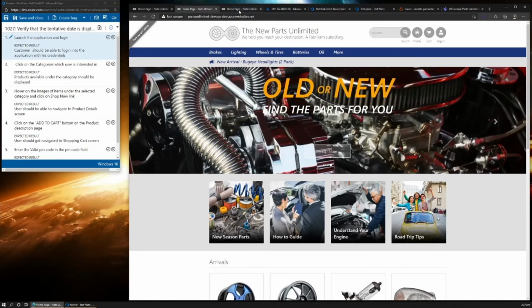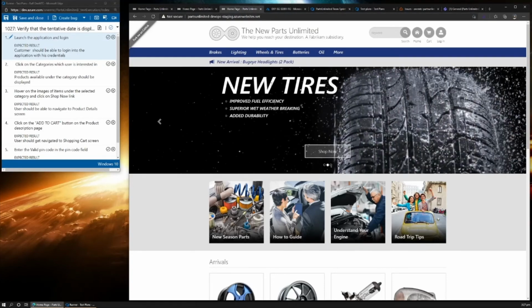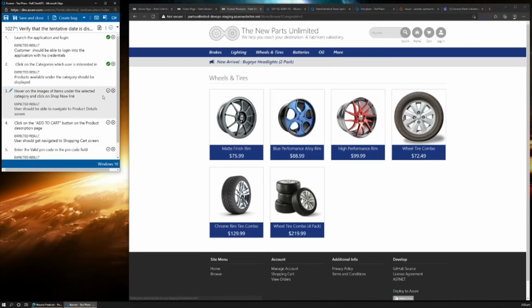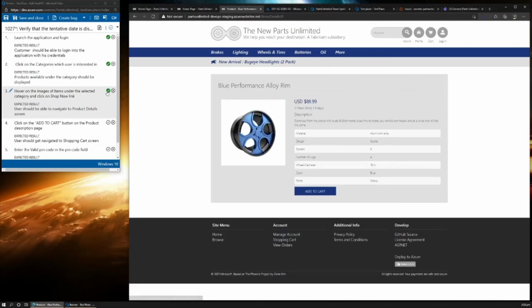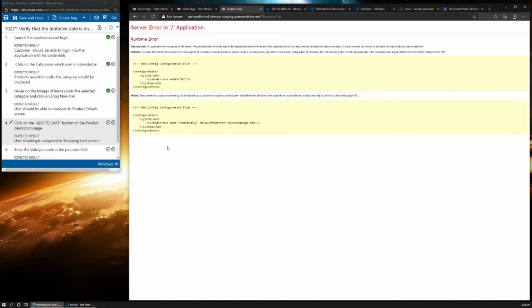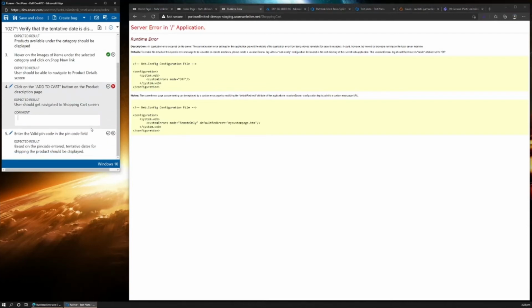So it says here, launch the application. I should be testing in my staging environment, right? Launch the application. Check. Click on the category here, wheels, check. Hover over the image and then click the shop now link. Okay, check. Click add to cart. And oh no, there is an error here, right? So what will I do? I could click X. I could say error encountered.